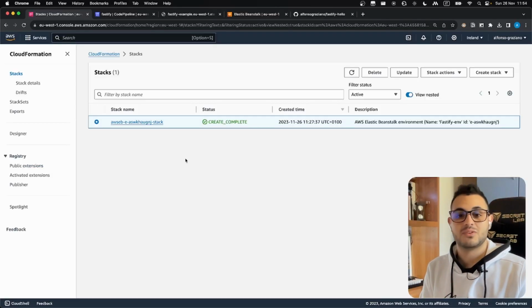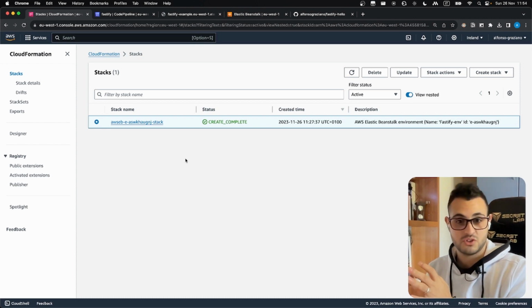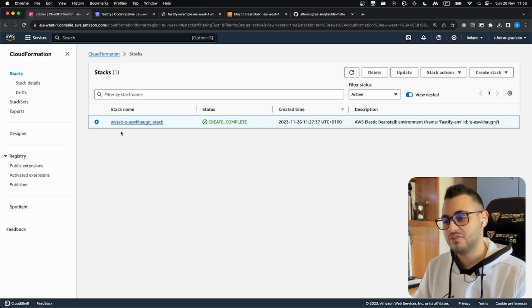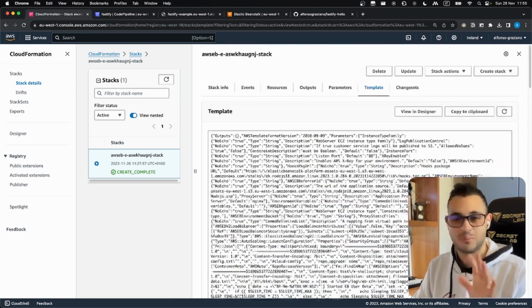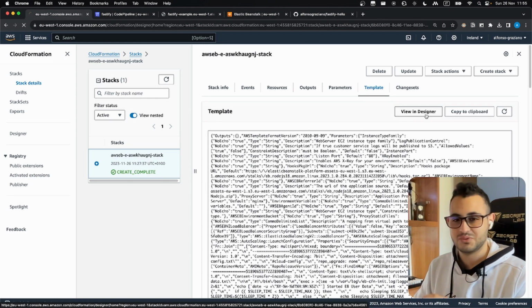I just want to spend a few seconds to show you how things work under the hood. For me, it's really interesting. As we mentioned previously, Elastic Beanstalk under the hood is using CloudFormation. If we go on the CloudFormation page, we can find the stack. So let's click on it. This is the template that has been generated. Don't panic. It's just a JSON file, but we can click on View in Designer to see it visually.